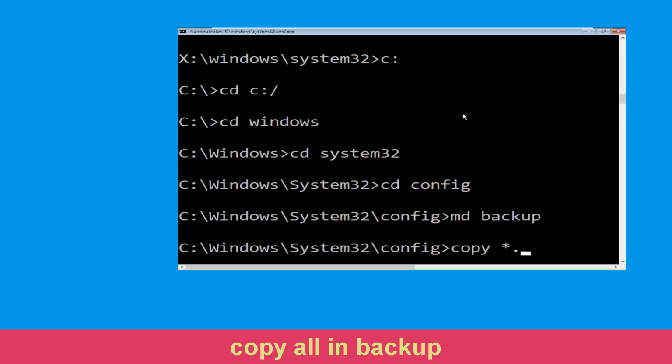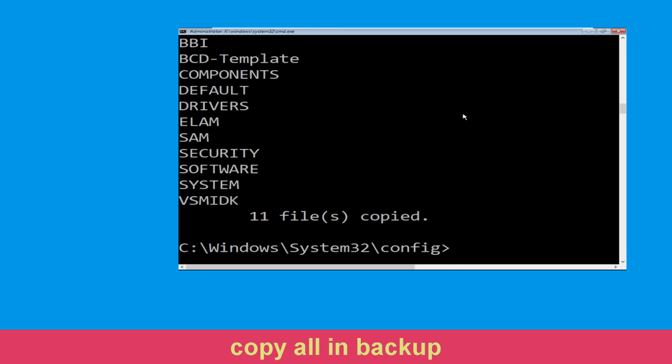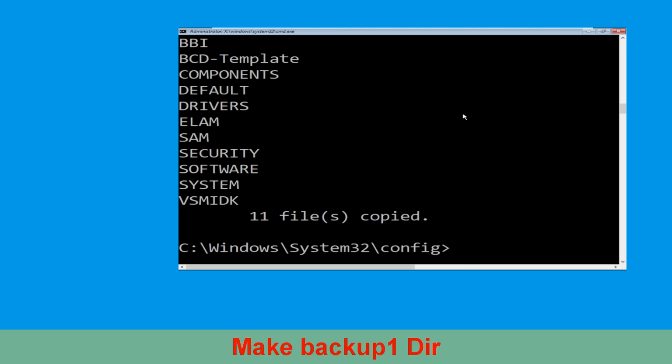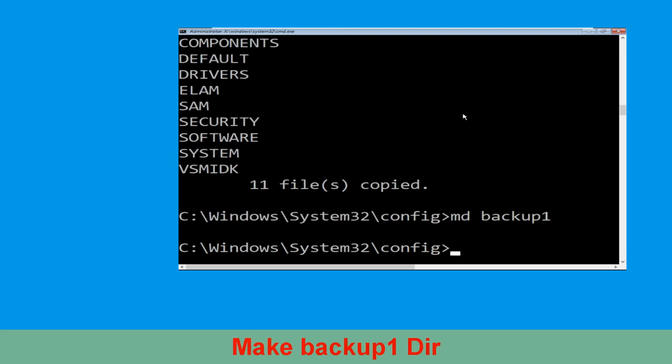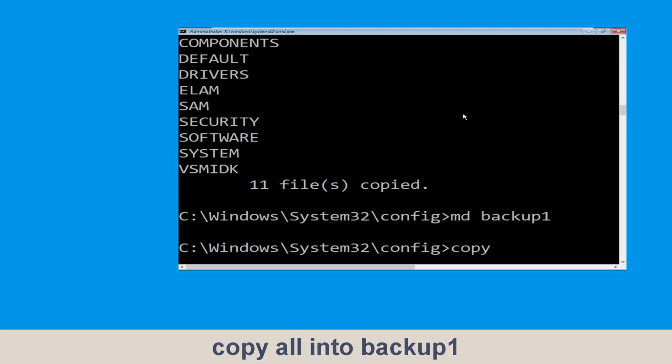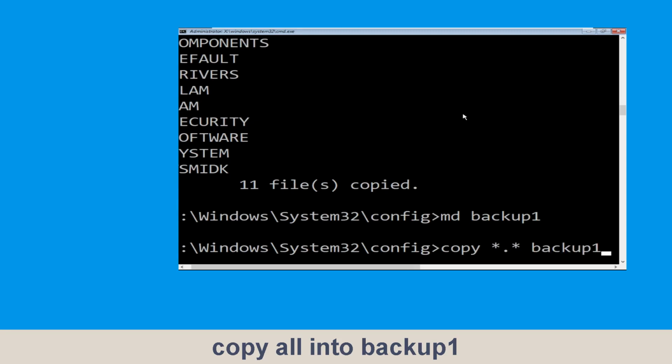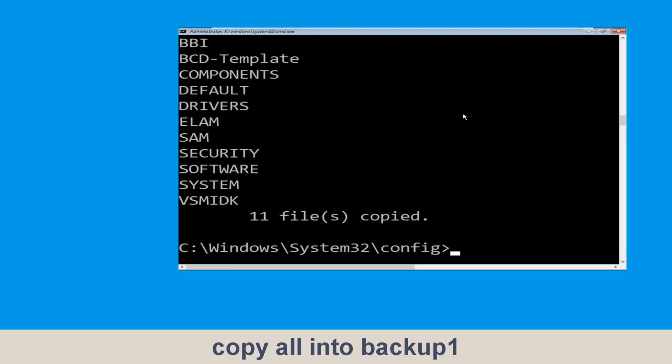Now type copy space *** space backup and simply hit enter to execute the command. Now execute the command md space backup1 and simply hit enter. Now type copy *** backup1 and simply hit enter to execute the command.